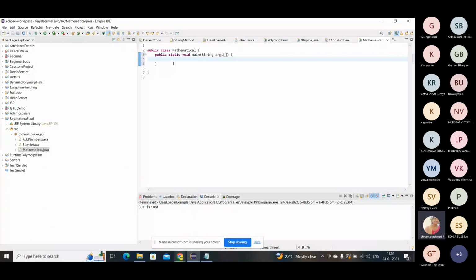So here, what happened is I'm going to use the square root method, which is a standard library. Okay, it is in the Math class actually. It will return the square root. I'm going to use that predefined method. Like this, we have so many predefined methods. We'll see one or two.